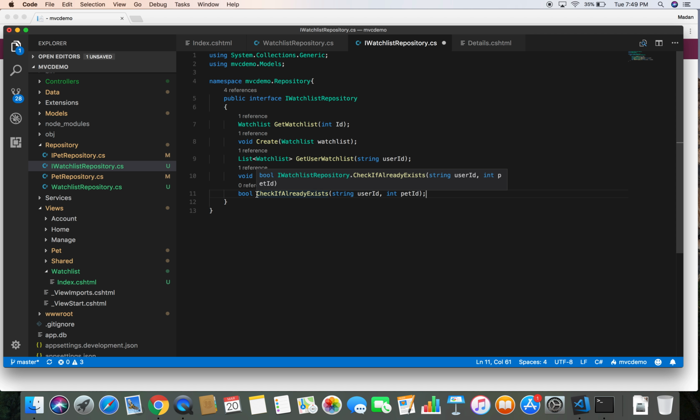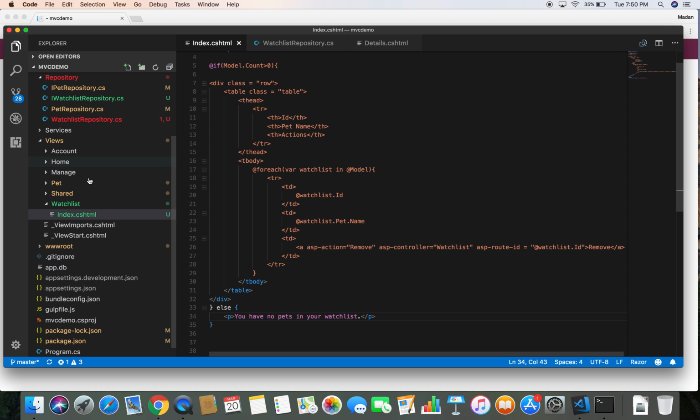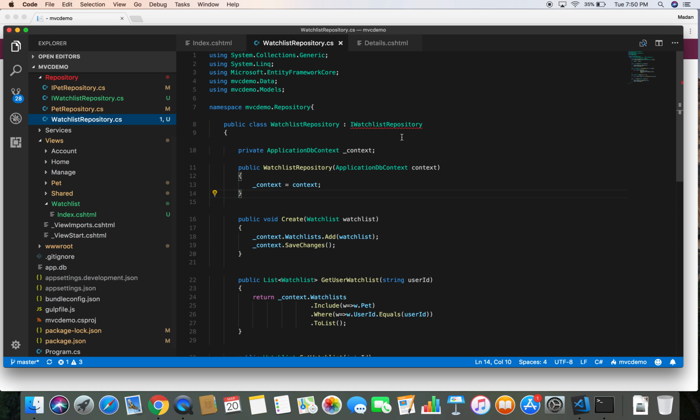So this method goes out to the database and checks if the pet for the given user already exists in the watch list table or not. If that exists, it returns true. If the pet doesn't exist in the watch list, then it returns false. So now let's head over to our watchlist repository and implement that method.